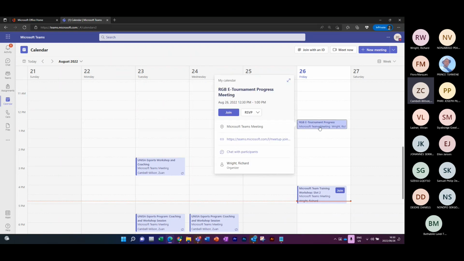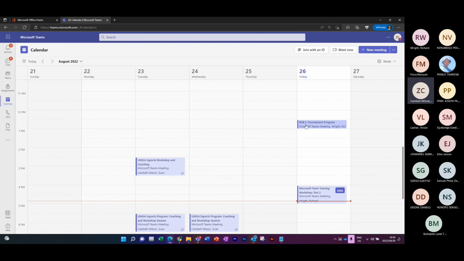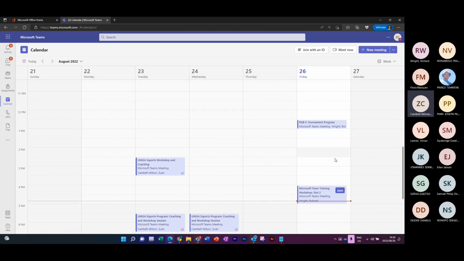But if I click on it once, I can actually RSVP from here. I can say accept, tentative, decline. Now, if I hit accept, you'll see that that bar on the left-hand side will change. And all of a sudden, it has gone a solid color. And that means that I've accepted it and it's really permanently placed it into my calendar. You will also get notifications for meetings coming up. So please do keep eyes out on that.